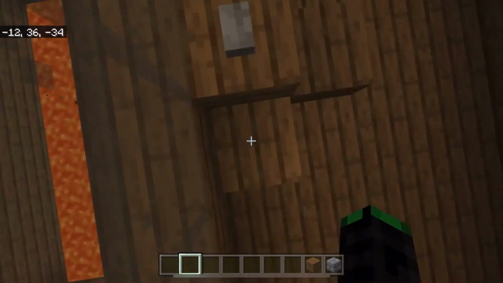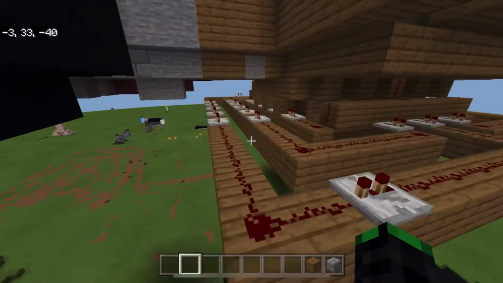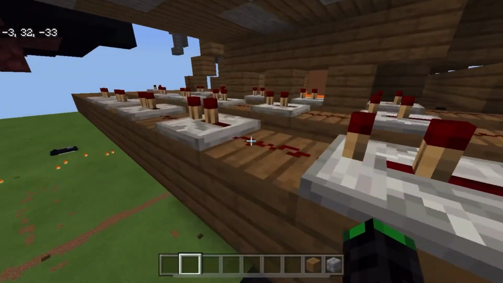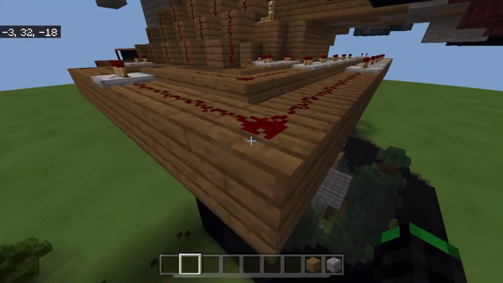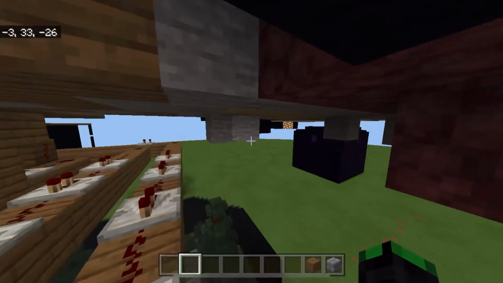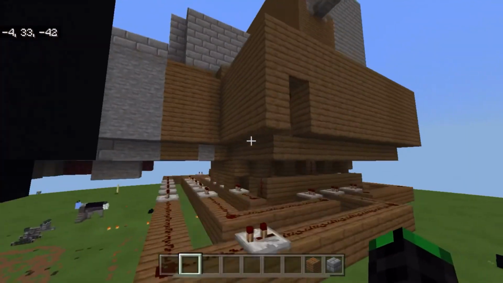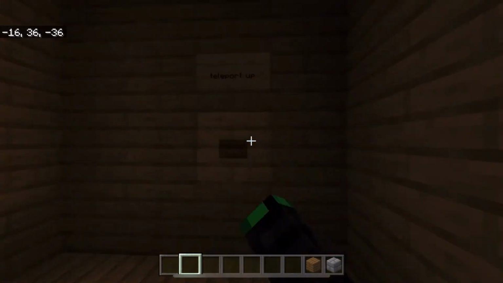But this one, actually, I'm just gonna show the redstone because I've never made this before. I don't know why he has so many redstone repeaters, but as you can see, these are where the pistons are, and this is where everything happens, and you can just teleport back up here.